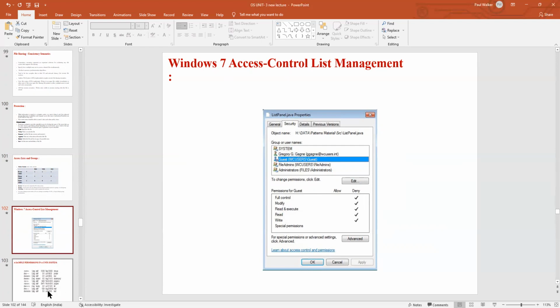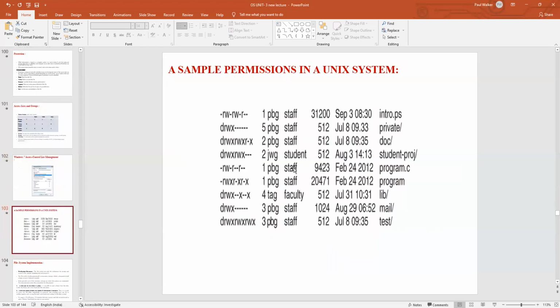This is in the Windows environment. Coming to the Unix system, for example, this is a group of users, so they can do the read and write permission. Like that I have to give the permission to the particular file.